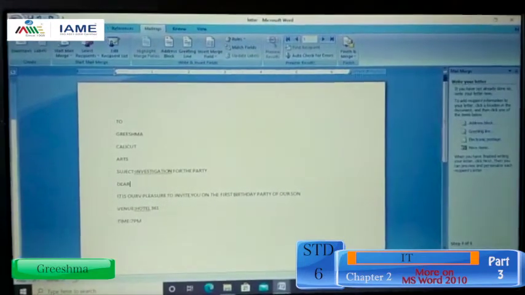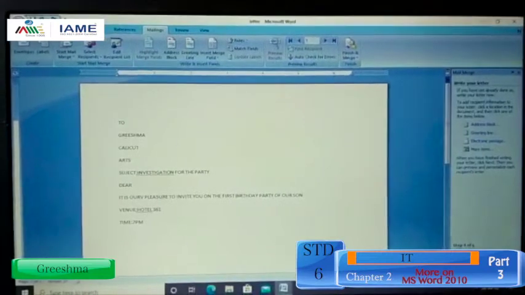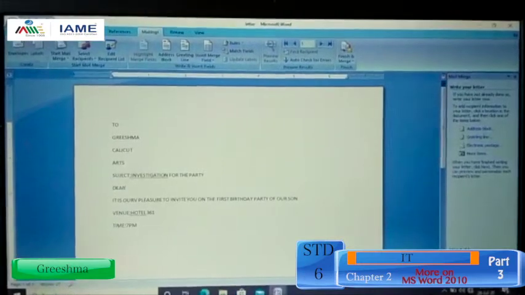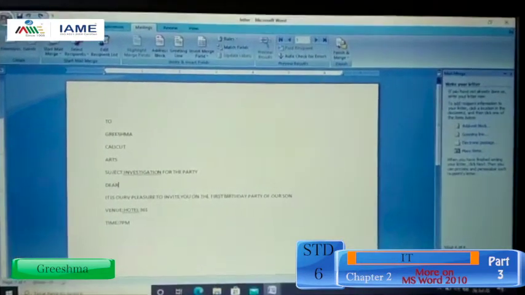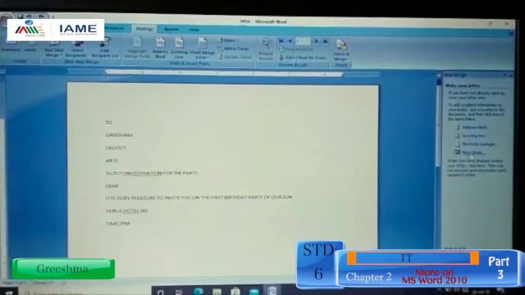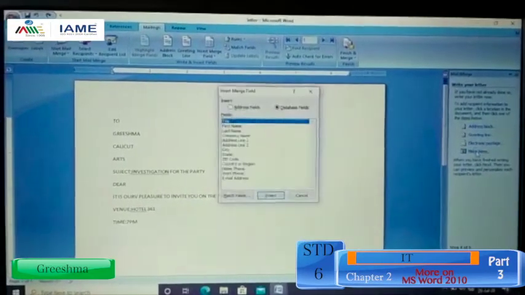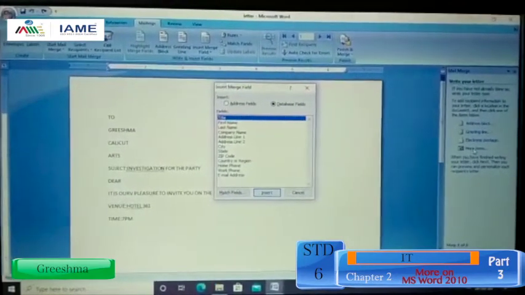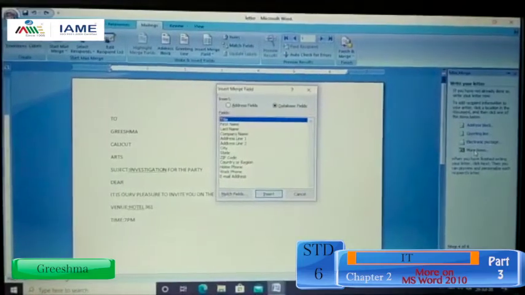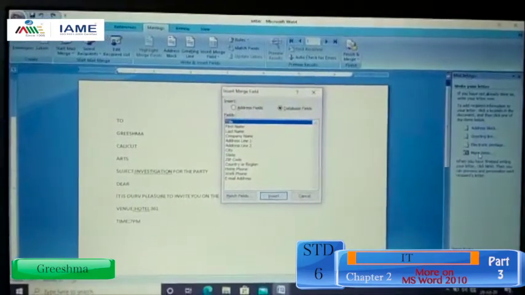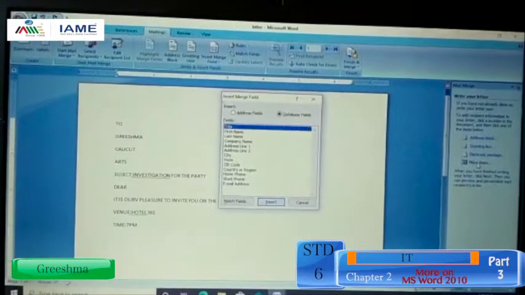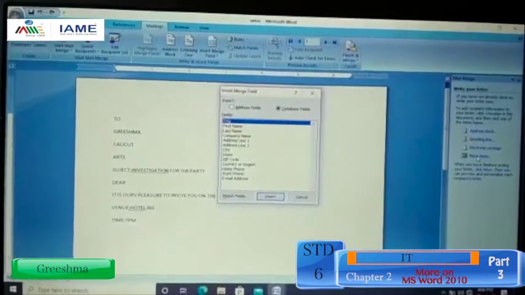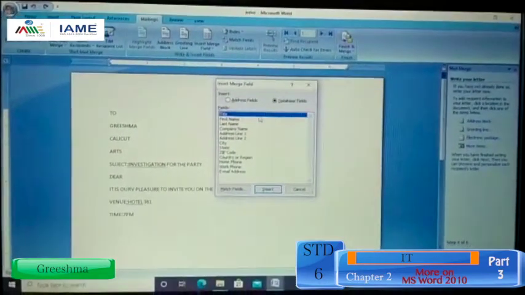Click write your letter. Then 18th step, click on the more items option to open the insert merge field dialog box. More items. See this, more items. Then 19th step, click on title if not selected by default.